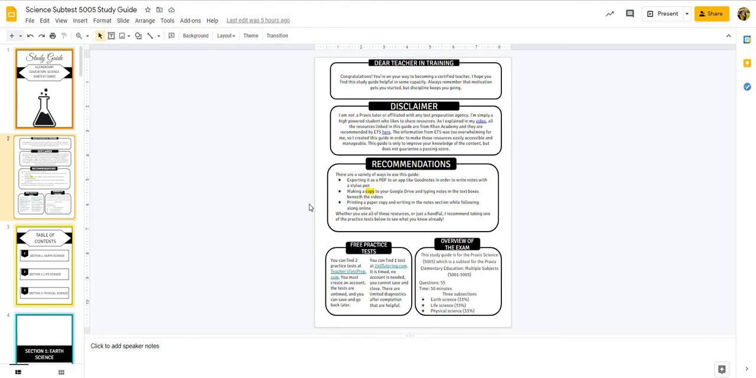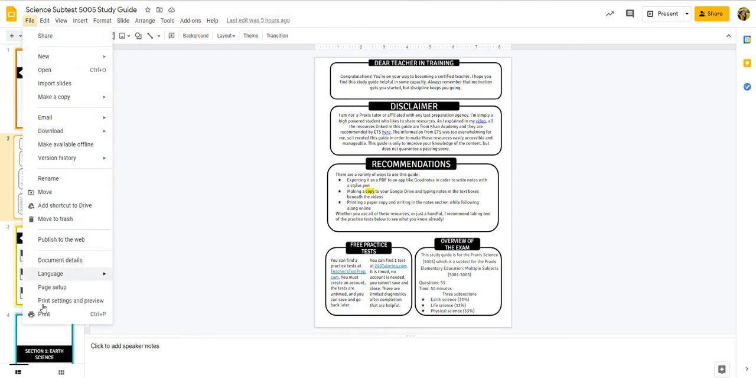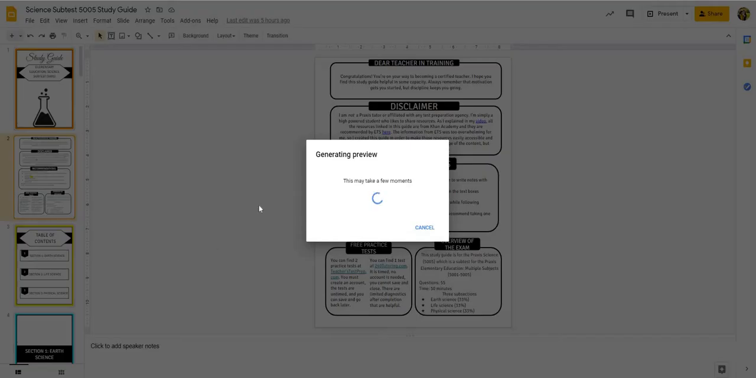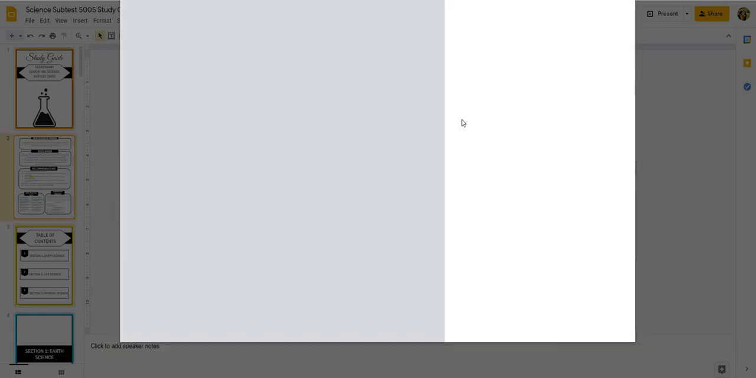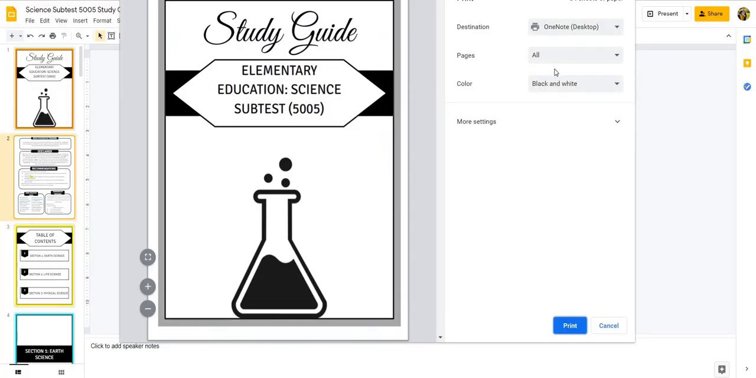The only thing is, with printing it out, I do understand I included a lot of black in this presentation, so it could use a lot of ink. But when you go to print, you can actually skip past those slides. So if you go to File and then Print, you can print custom pages.